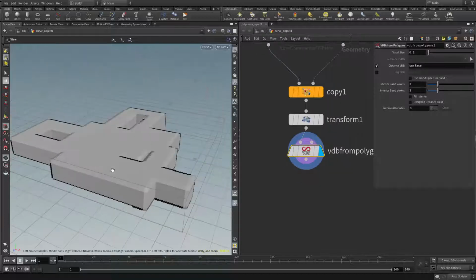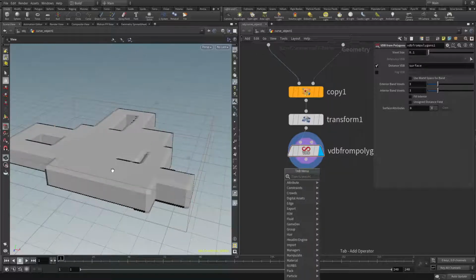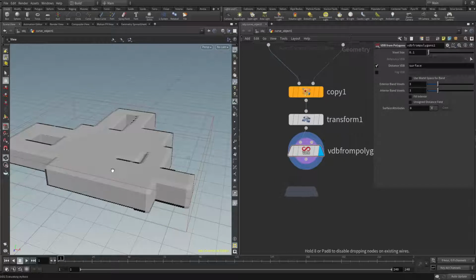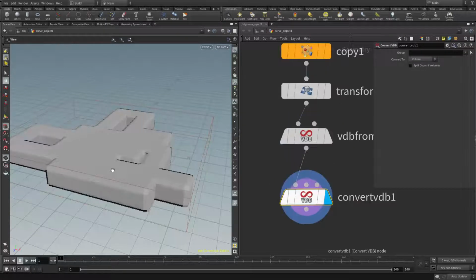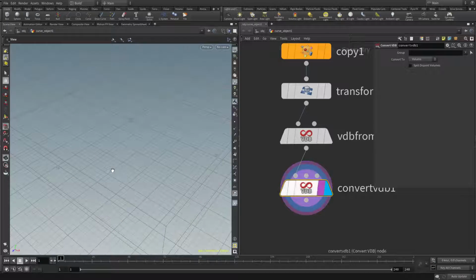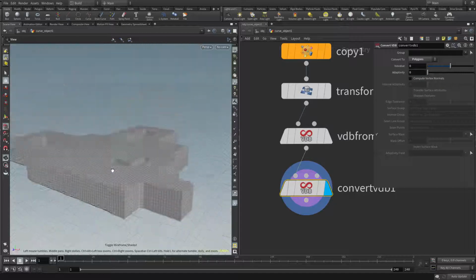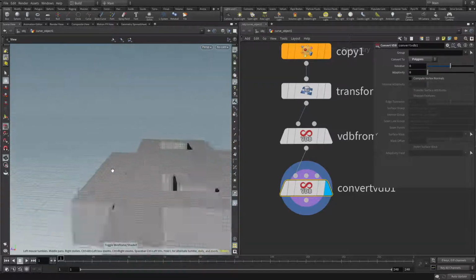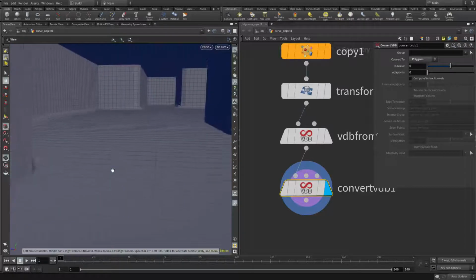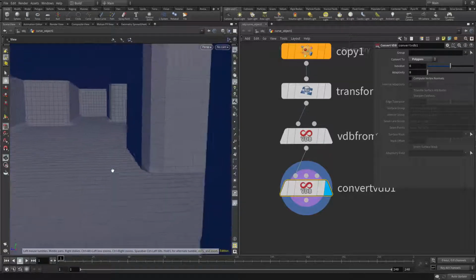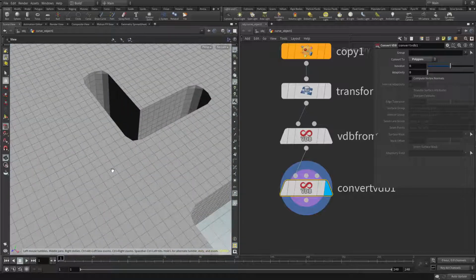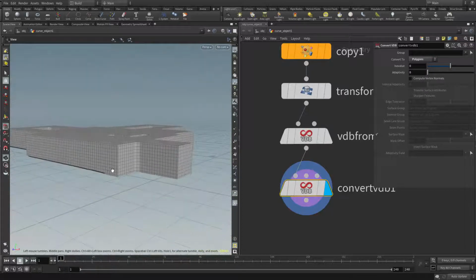It's basically making a volume now, and we can convert it back to polygons. So we can use Convert VDB to convert this thing back to polygons. You can see we're not converting it to polygons yet, because you have to tell it to convert to polygons. Okay, now we're getting this really cool geometry that's kind of hollow in the middle. It's almost like doing a ZBrush DynaMesh on this volume. So well and good, but it's not perfect.